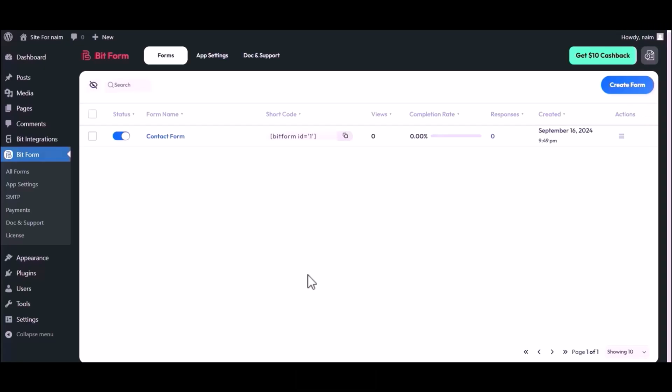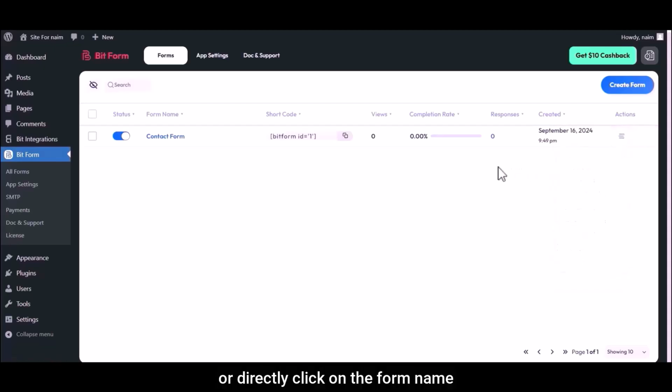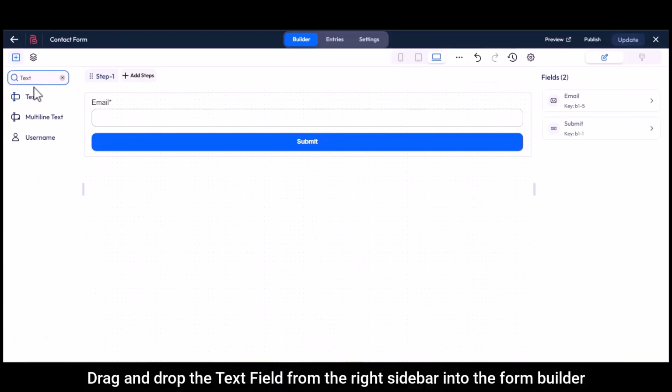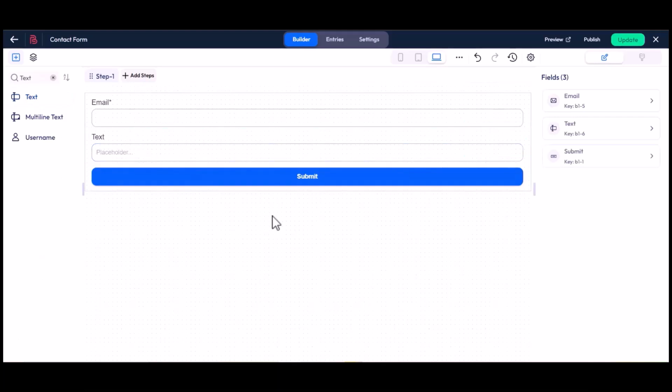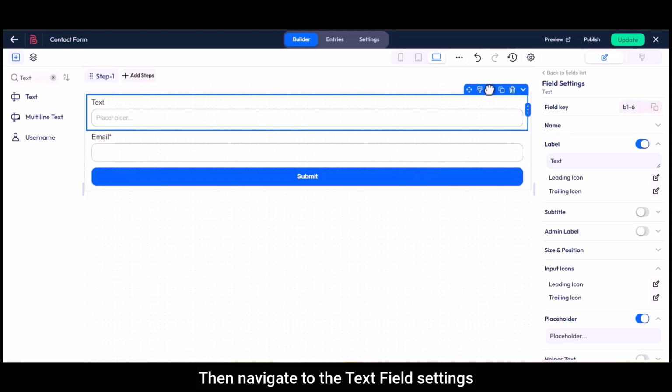Let's begin. To edit your form, either click on the three-dot icon, then select Edit Form, or directly click on the form name. Here, search for the text field. Drag and drop the text field from the right sidebar into the form builder. Then navigate to the text field settings.